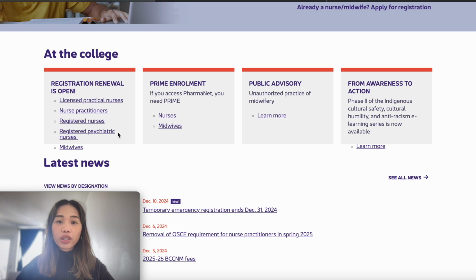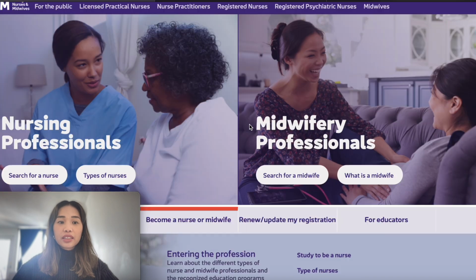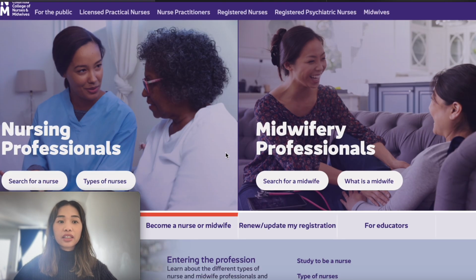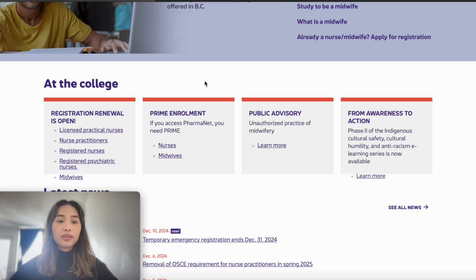So you go on the window, and then you should be able to see this. Okay, so that's the link, and then you just click this. So I'm gonna go over it with you step by step because I actually have to renew my license as well for registered nurses. So today we're just gonna go over registered nurses, but it's gonna be the same step if you're an LPN or RPN as well.